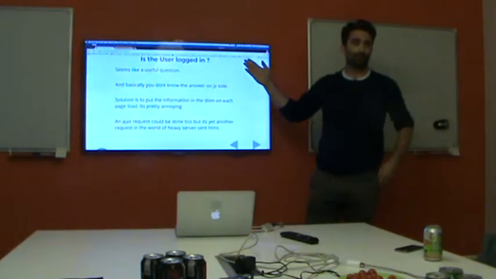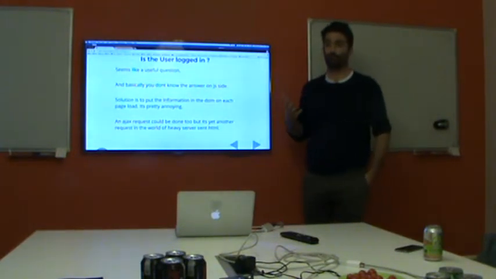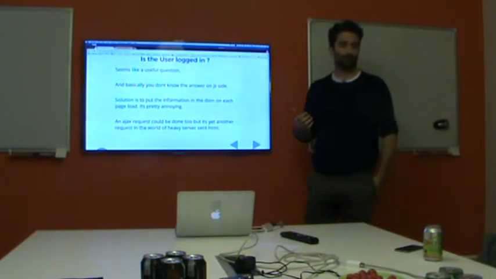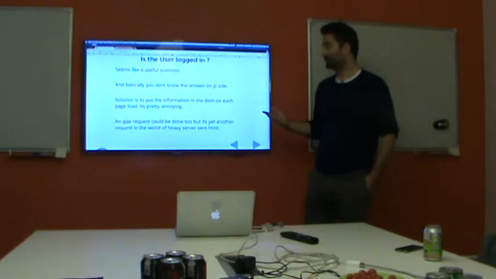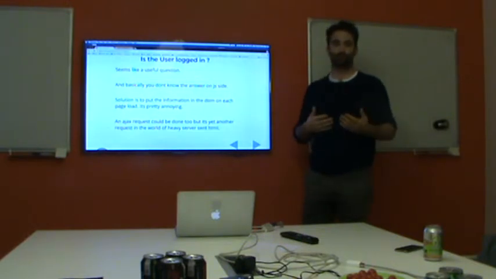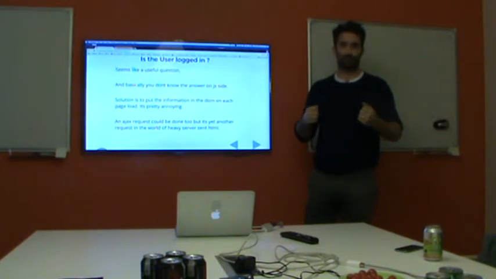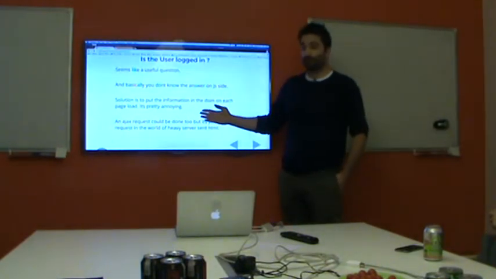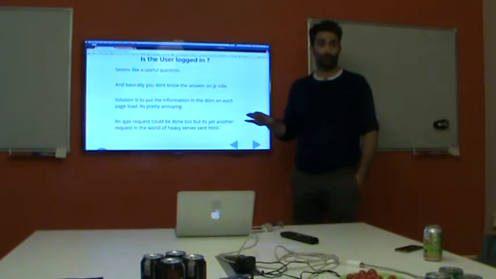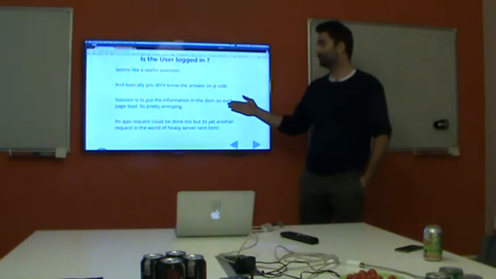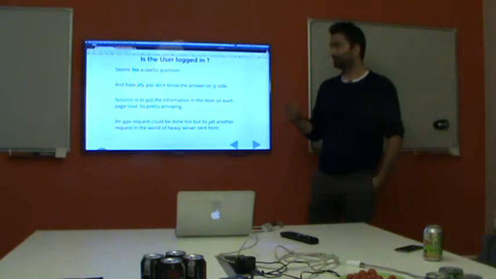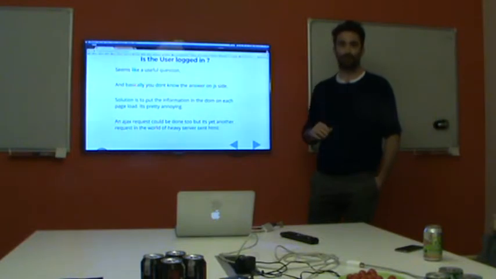Basically, if you want to know if the user is logged in, it could be very handy in your client-side code. So you don't have the answer on the JavaScript side. You don't know it because the sign-in logic was not implemented in JavaScript, so it was done with Devise, for instance. So one of the solutions is to just put the information in the DOM, using plugins like Gon or just writing your object in the DOM, and it's pretty annoying. Basically, I hate that.